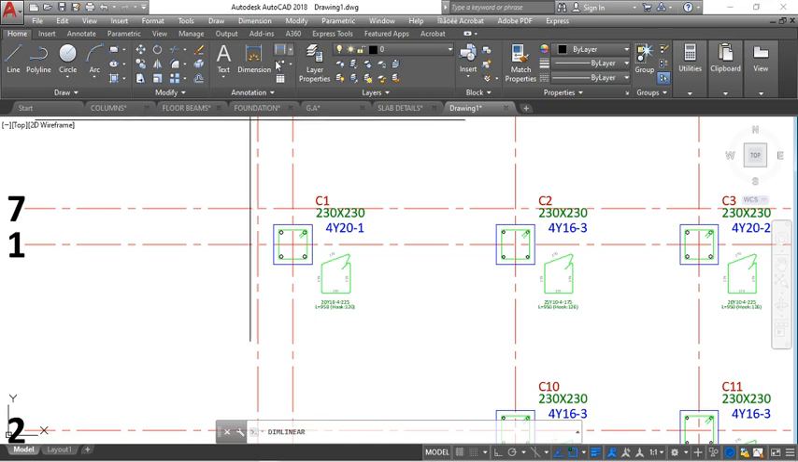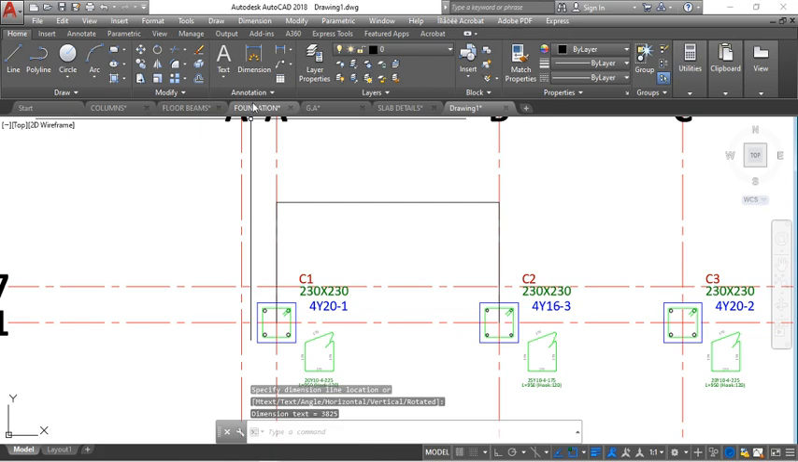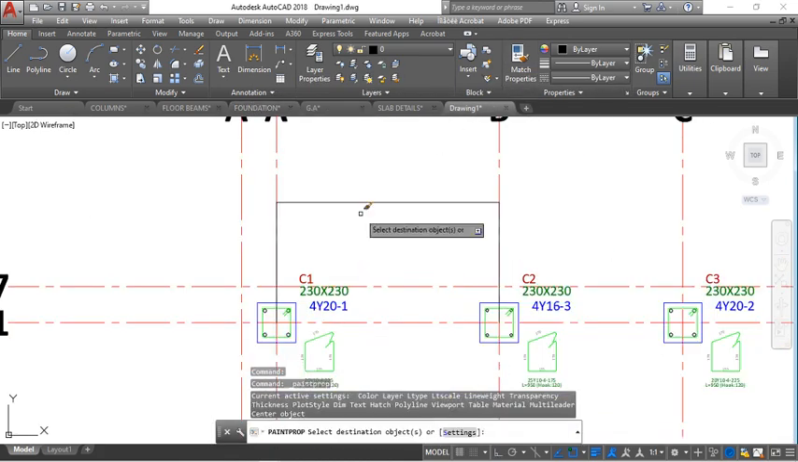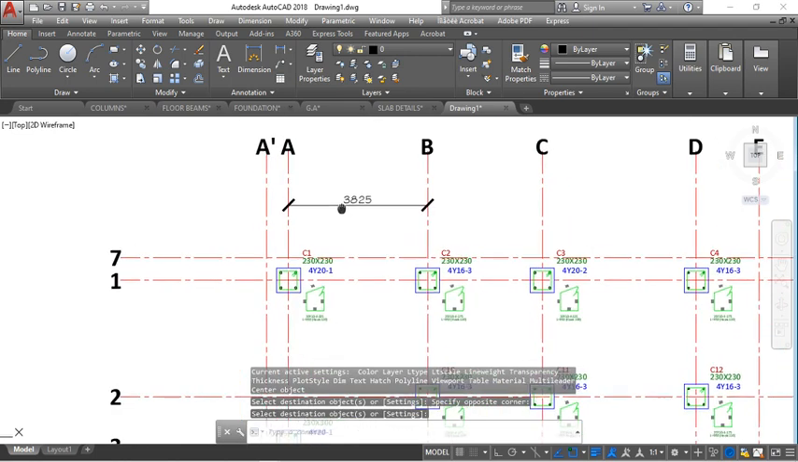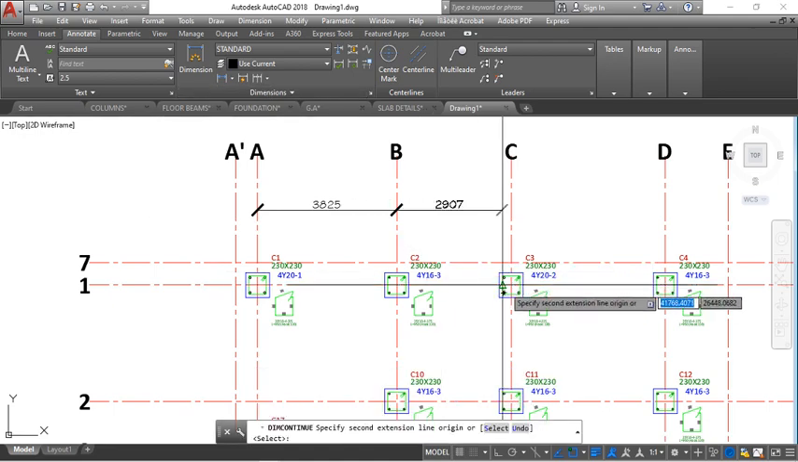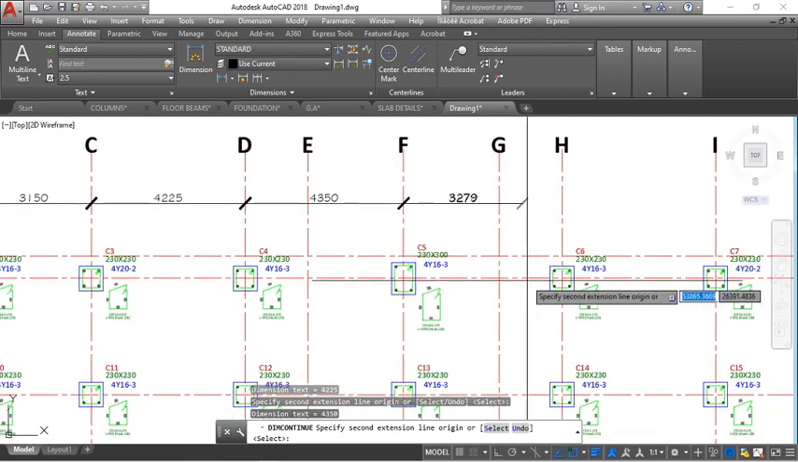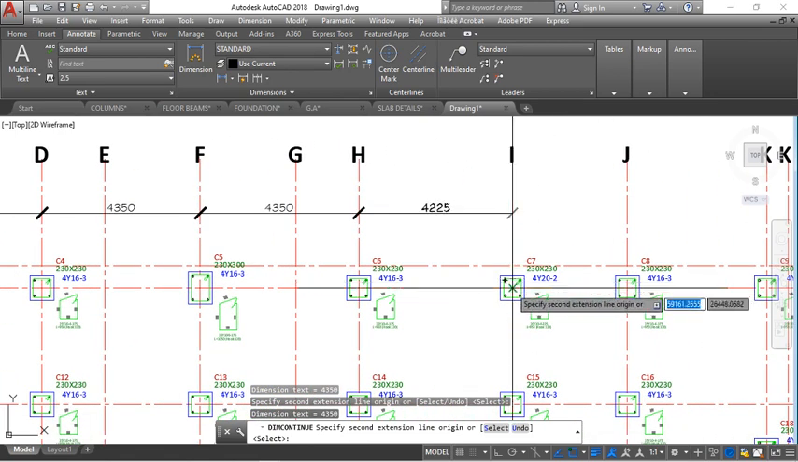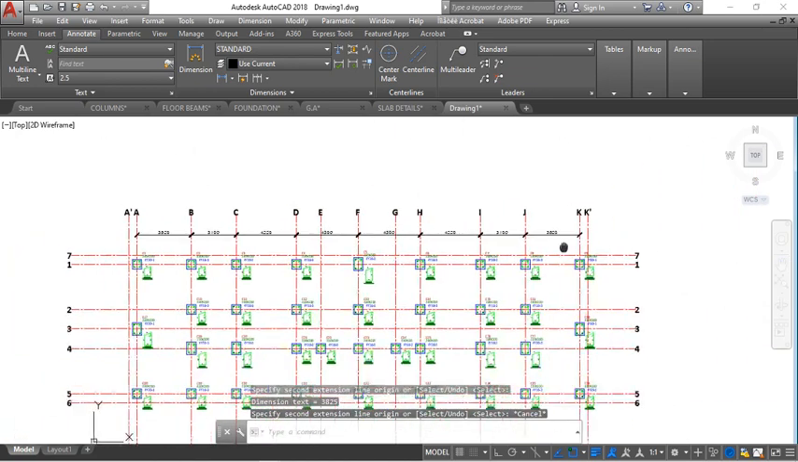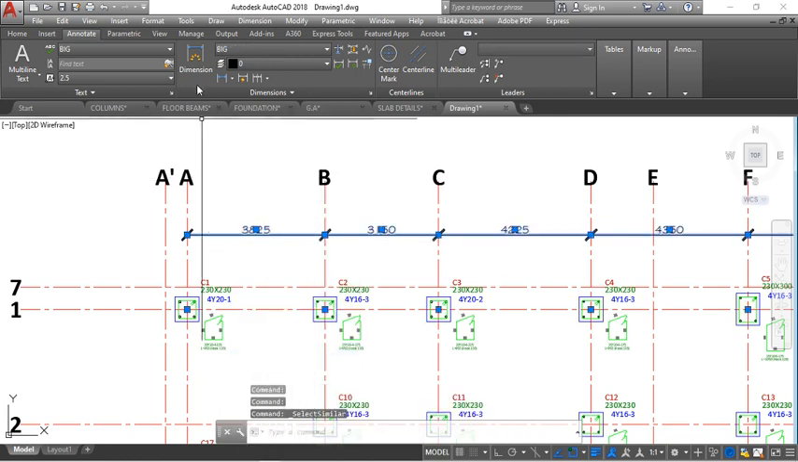Then you can have dimension. You want to put dimension. I can match property from my previous drawing. I go here, I do. So it's coming out fine. Then I want to continue the dimension. Okay, so the layout is there. So probably I do select similar as well.